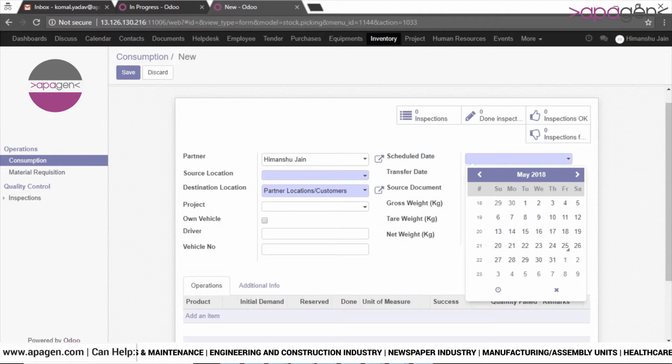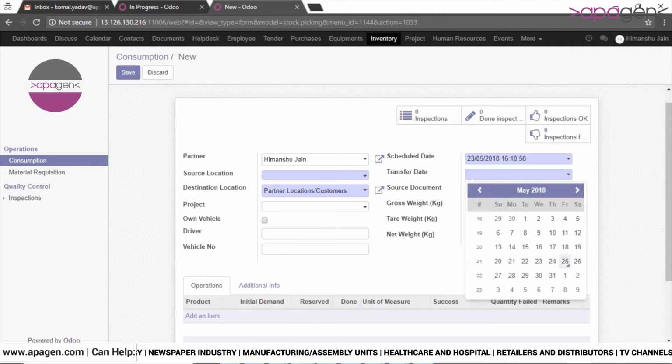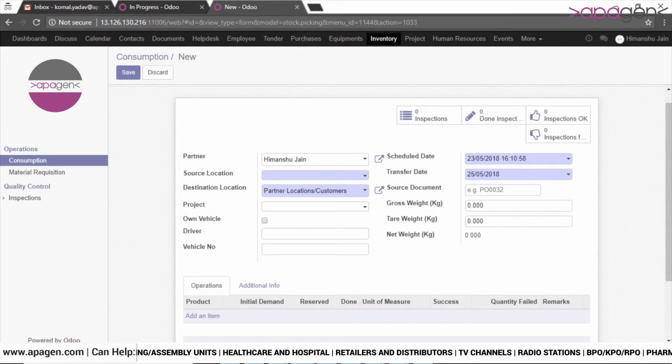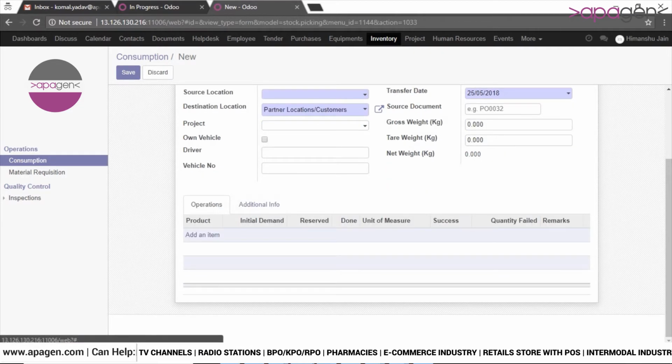In schedule date, you will select the date on which you are creating this consumption. And in transfer date, you will select the date on which you are going to validate this consumption. Source location is not needed because this is a consumption, so source location is not required. No need to change the destination location.